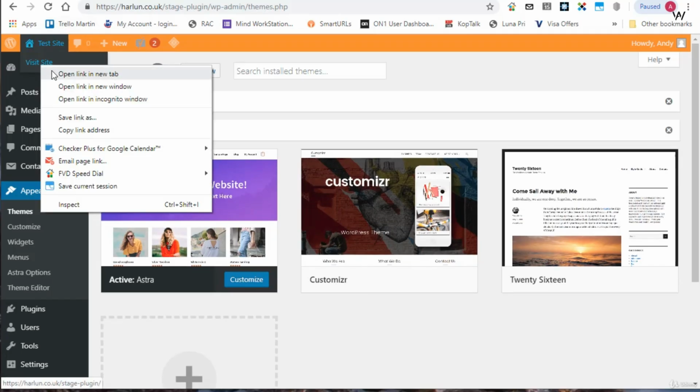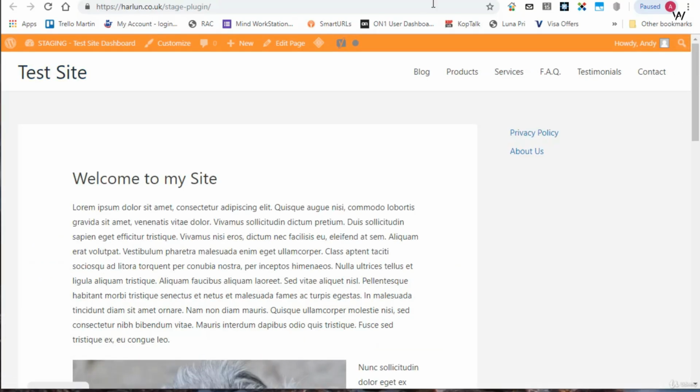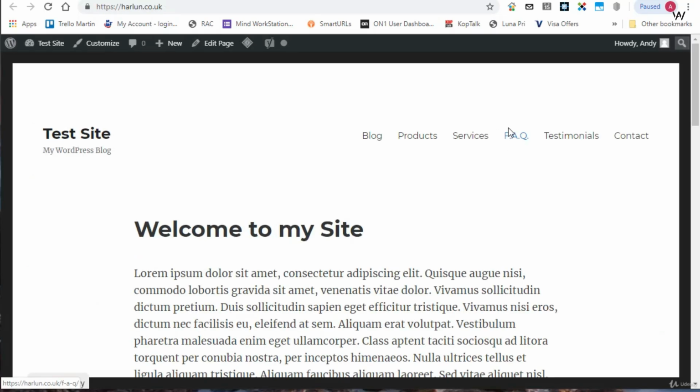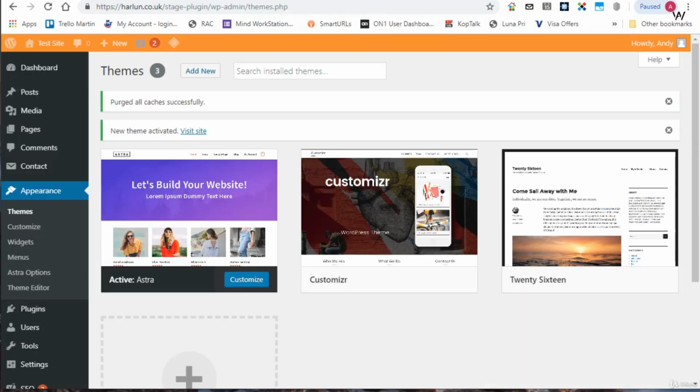And if we go over to the staging site now, we can see what the Astra theme looks like. There we are, and compare that to my live site, just so we can compare the two. So that's the 2016 theme on the live site. This is the staging site Astra theme. So you can see they are different.